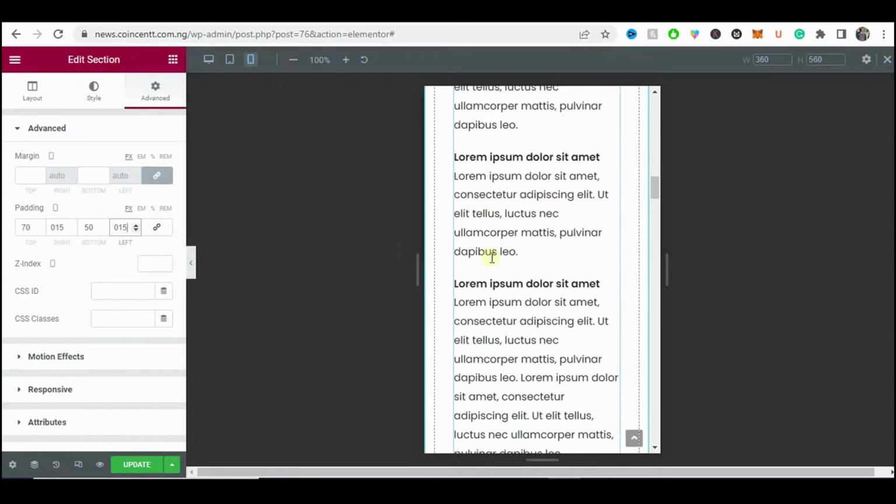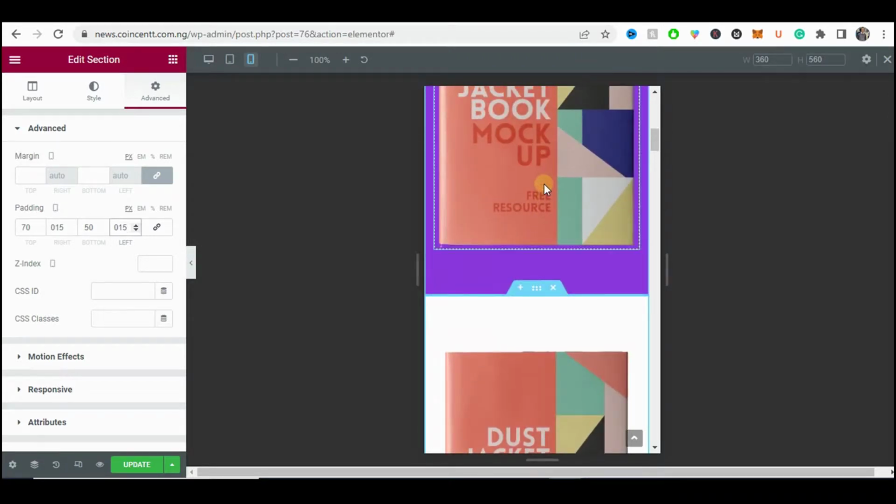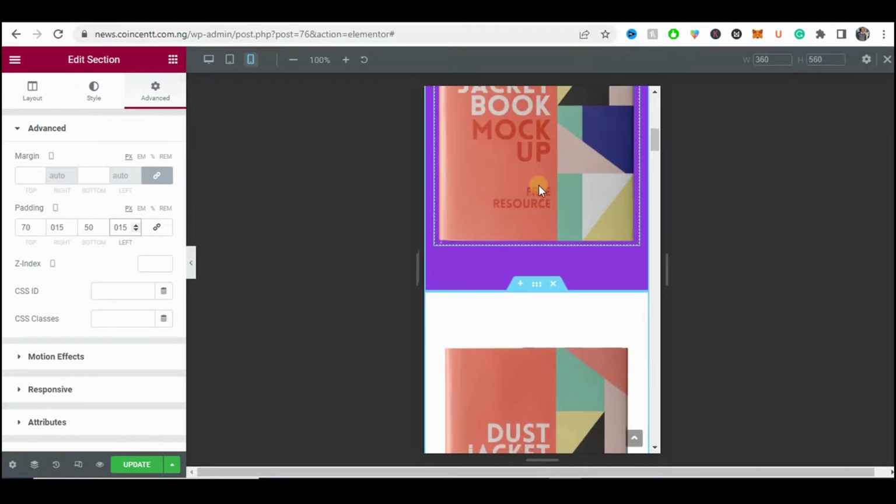To get the real version of your mobile display, you can simply access your website on your mobile phone to really see how your website looks on mobile, because I don't really depend on the Elementor mobile version most times, as the results might come out to be inaccurate at times.